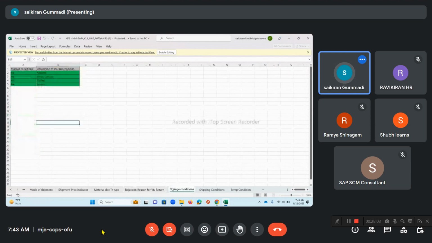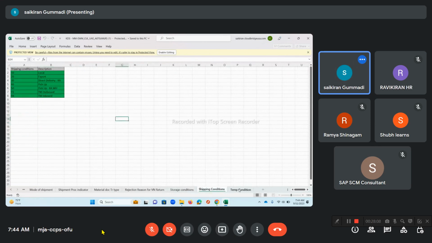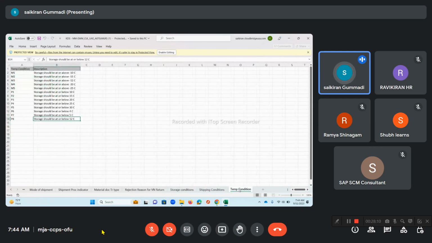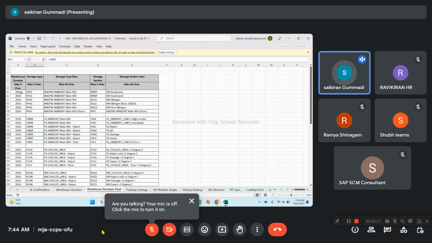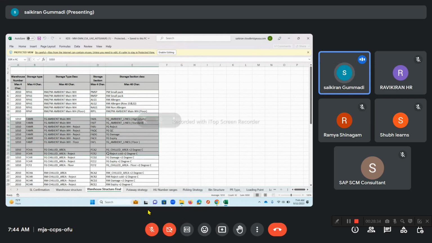Storage conditions and shipping conditions, that is the temperature condition, because it's a cold storage type. We need to maintain the temperature conditions for each storage type, as clearly mentioned here in the various structures. All of these belong to cold storage. This entire 2010, sorry, 1010 belongs to the cold storage type.